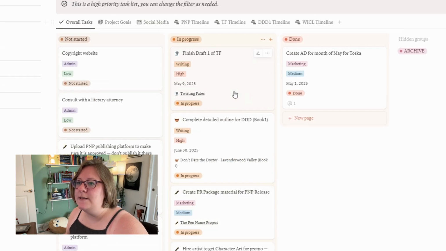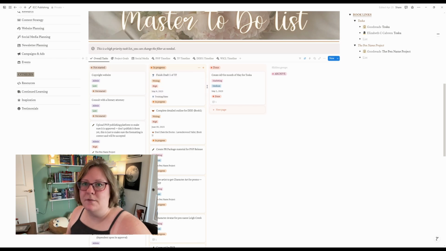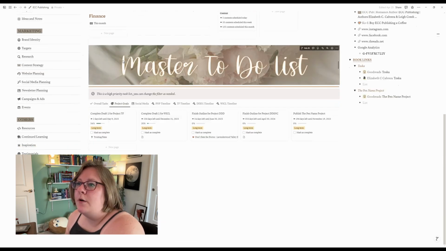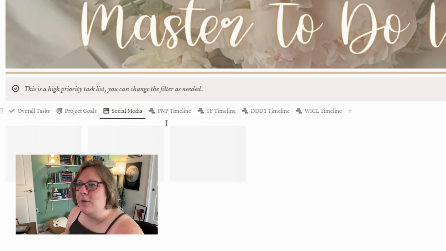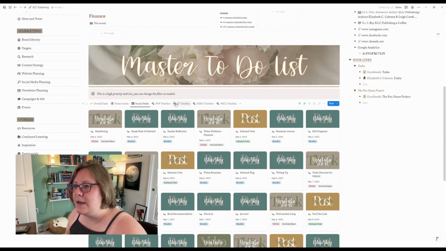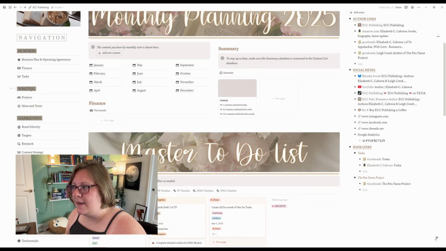So all of these different tasks are built to give me a bigger picture view of what I need to do going forward. I've got project goals. So I've got a whole list of the projects that I'm working on and the goals that I have for that. Again, social media, I've got timelines and some tasks associated with the different projects that I'm working on. So I've got little timelines here for all of that.